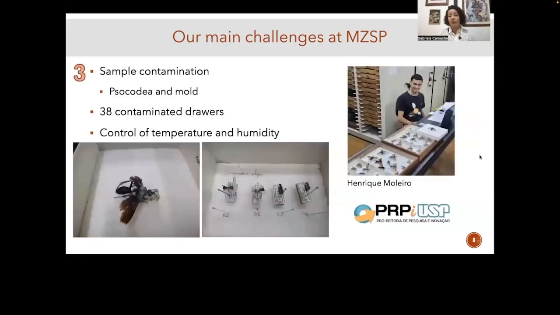Another huge problem is sample contamination. We had problems with mold in the past in the collection that hasn't been sorted out yet, and also contamination with Socoria that get in the drawers and end up damaging the specimens. So we actually made a first assessment.